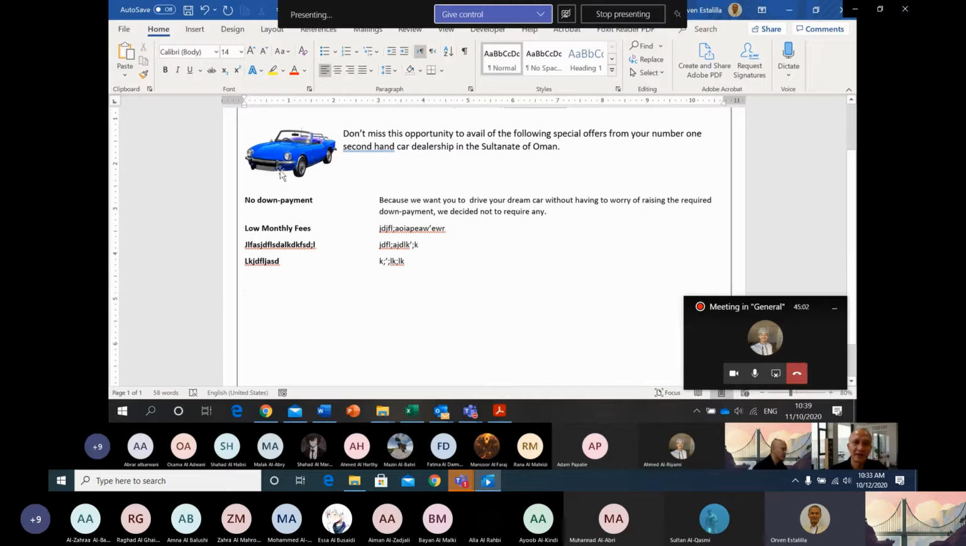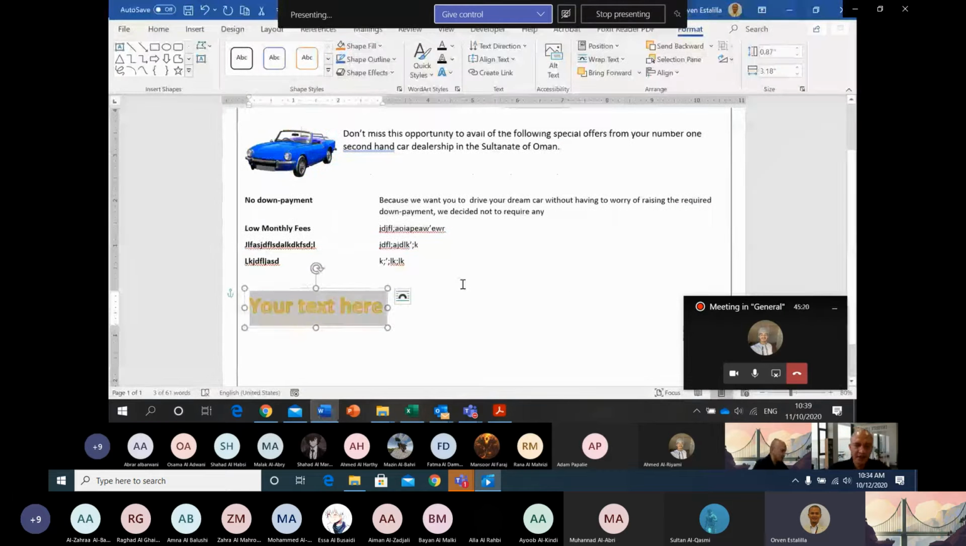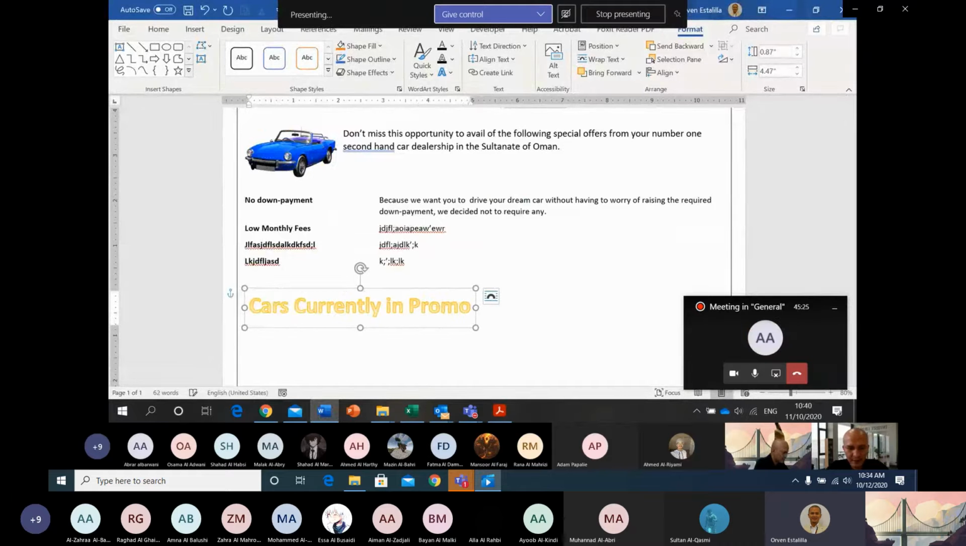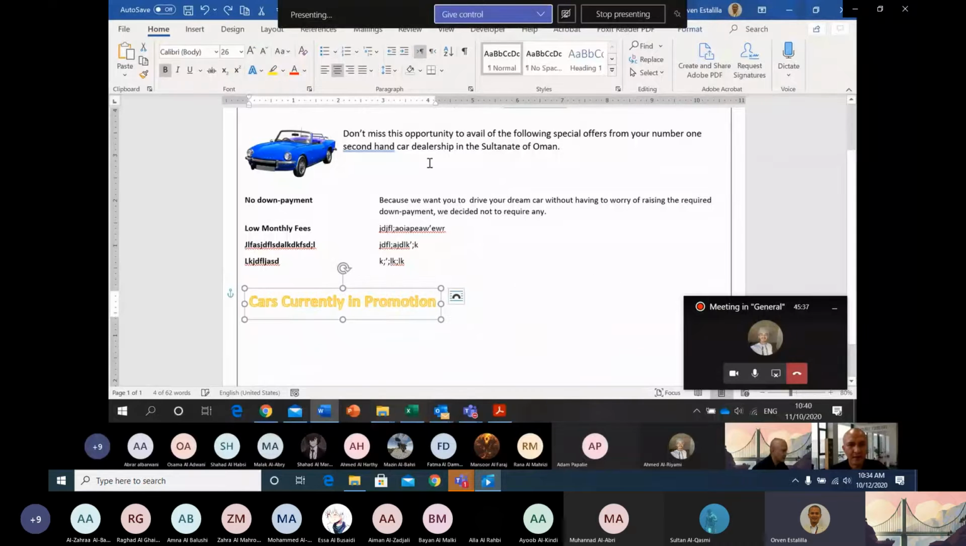Okay, everything is here. So now let's go and insert a word art. Where's that? Yeah, it's going to be here. A word art. So anything from here, just decide whatever you want. I'll put cars currently. And maybe a little bit smaller. You can move this by cursor. And that's it.